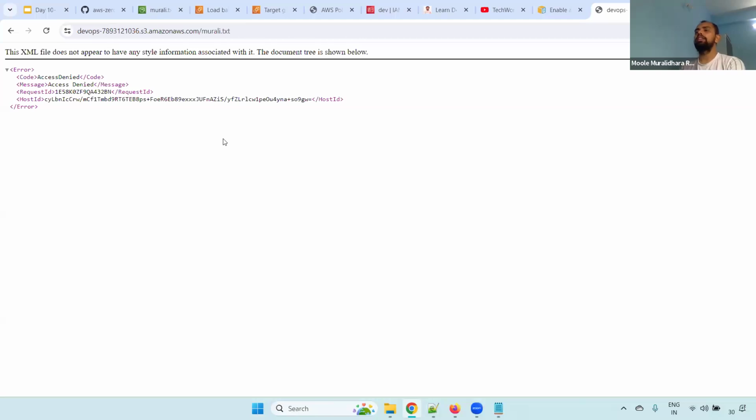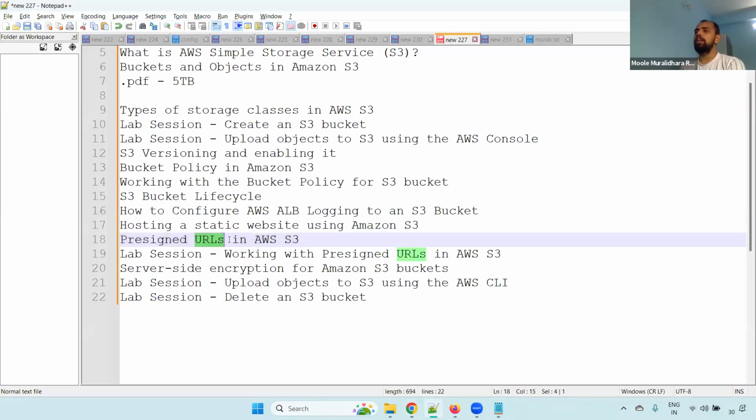The second option, in case you want to give temporary access to anyone, is the pre-signed URL. Using this pre-signed URL, we can give temporary access, meaning we can provide that URL to them so that they can access it for a specific duration. So how do we do it? Let's see.